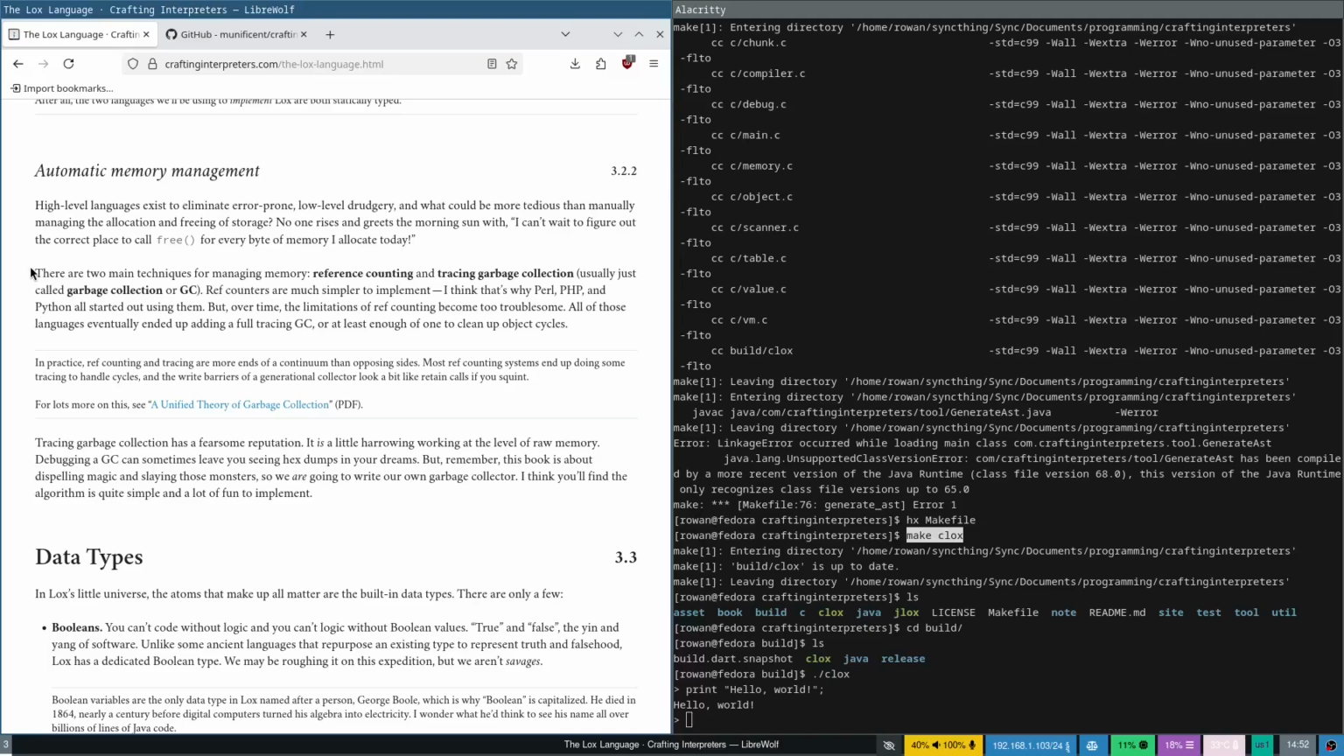There are two main techniques of managing memory: reference counting and tracing garbage collection, usually just called garbage collection or GC. Ref counters are much simpler to implement. I think that's why Perl, PHP, and Python all started out using them, but over time the limitations of ref counting became too troublesome. All those languages eventually ended up adding a full tracing garbage collector, or at least enough of one to clean up object cycles.